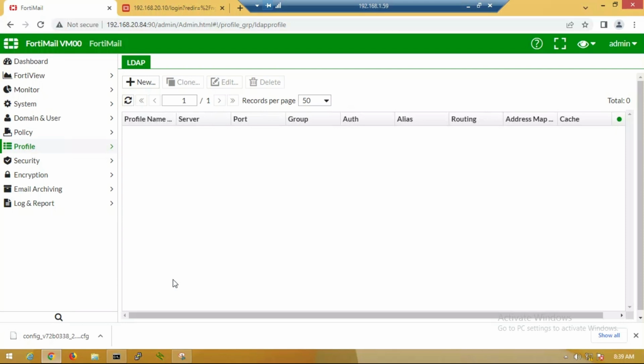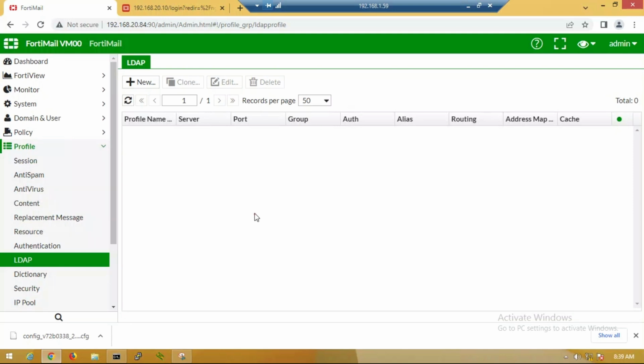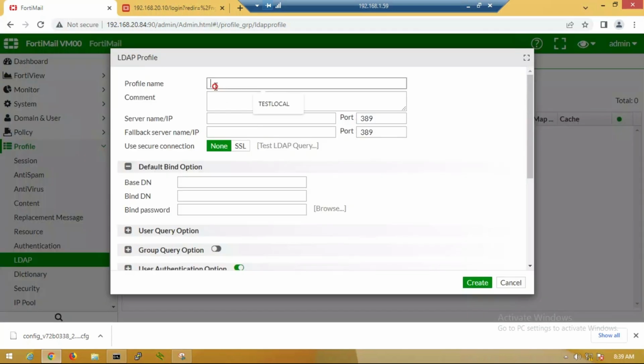The first thing we need to do is to create our LDAP profile. So under Profile, you will have a tab here called LDAP. Click on New, then put a name. I will name it test.local, for example. Put the IP address of your Active Directory related to test.local, and this is the fallback server if you have any additional domain controller. Here on the base DN, put your base DN.